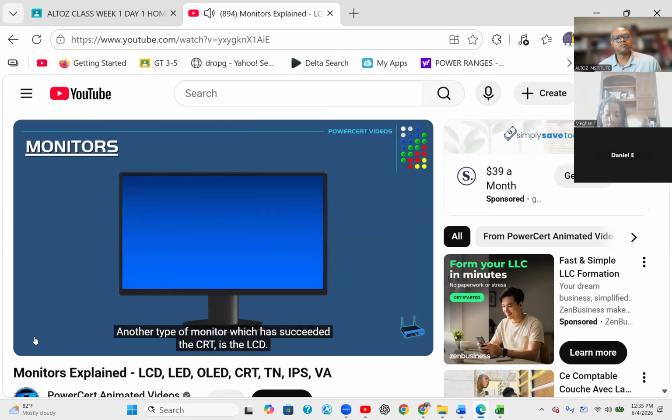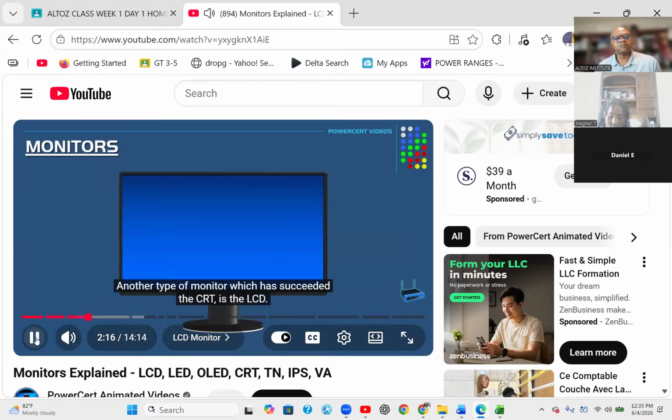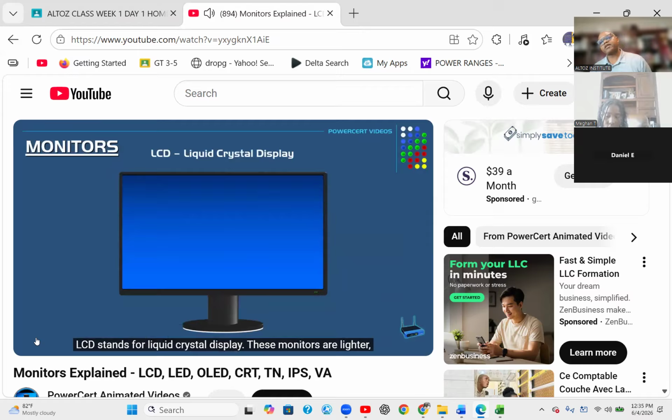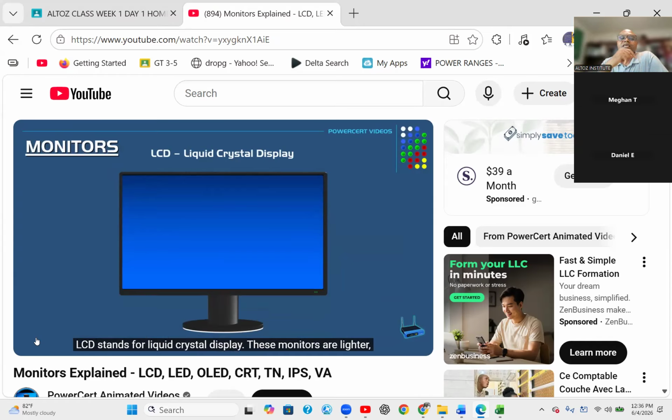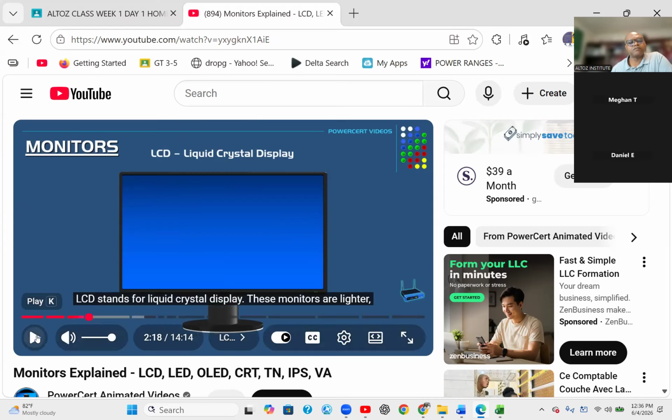Another type of monitor which has succeeded the CRT is the LCD. Write it down. So the CRT is out of market. We hear that, right? We don't produce it no more. Now, what replaces the CRT now? It is the LCD. That means liquid crystal display. That is monitor tab number 2. When you're done, let me know.